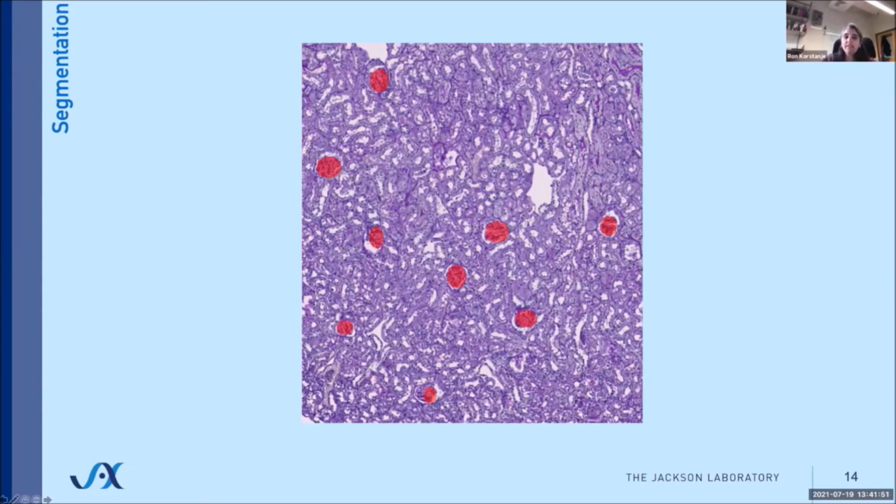And once we have, say, all of the glomeruli identified and segmented out of this tissue, we can then talk about putting scores specifically on the glomeruli as opposed to other structures within the kidney.